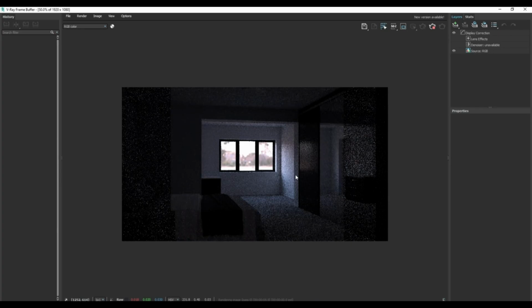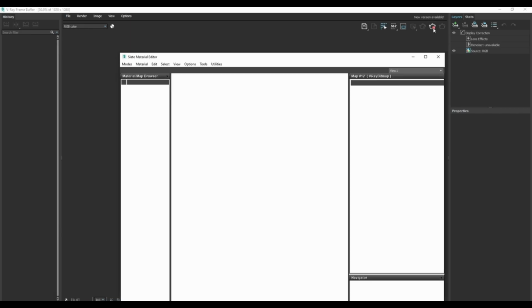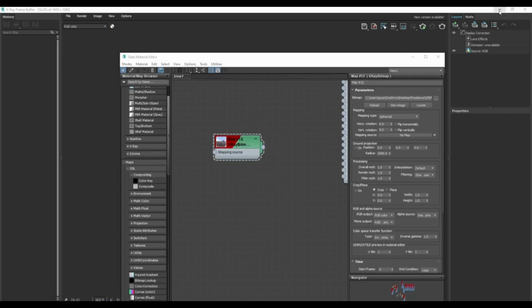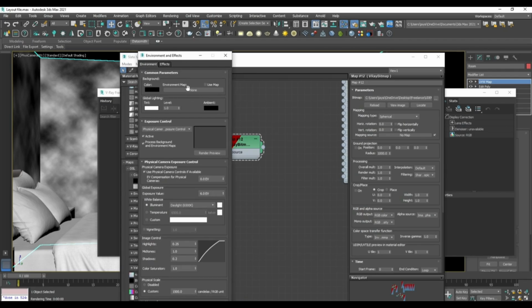So it's looking quite nice. Obviously we'll just get rid of that. So if we just cancel our render, and to get rid of that, just press 8 and just click use map, and it will just use that as a background, which is black.